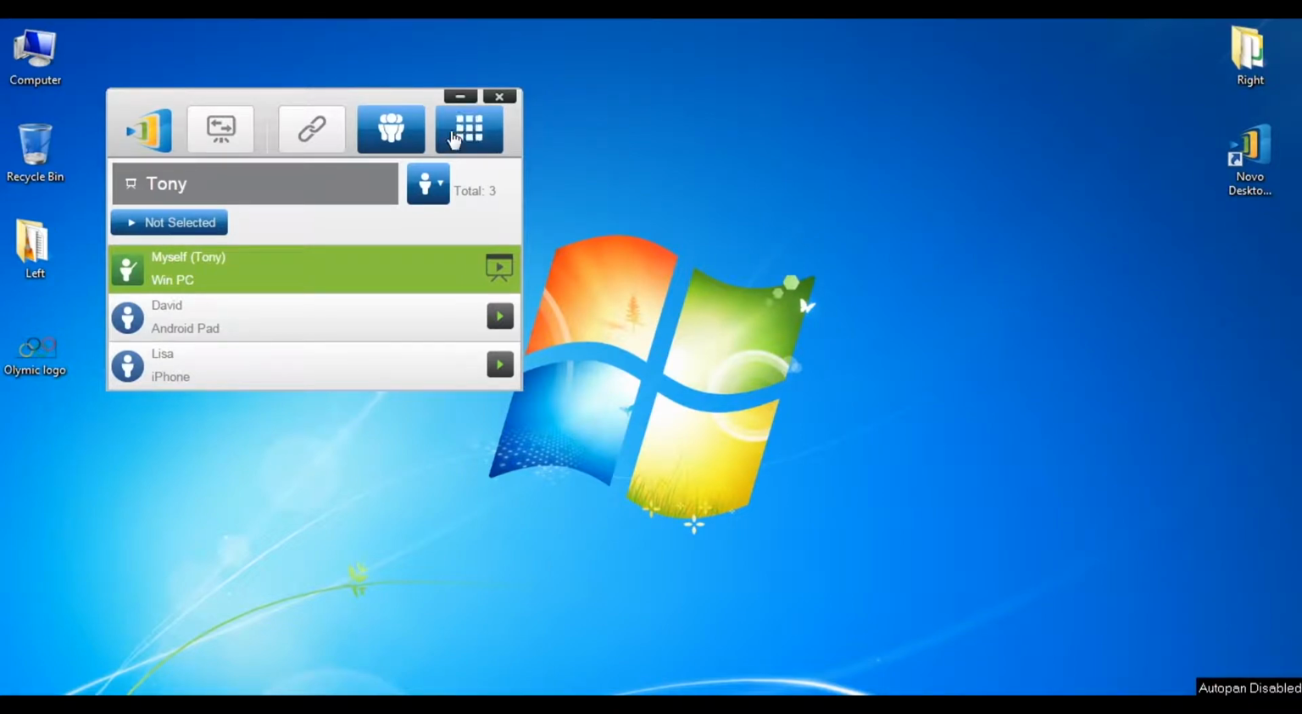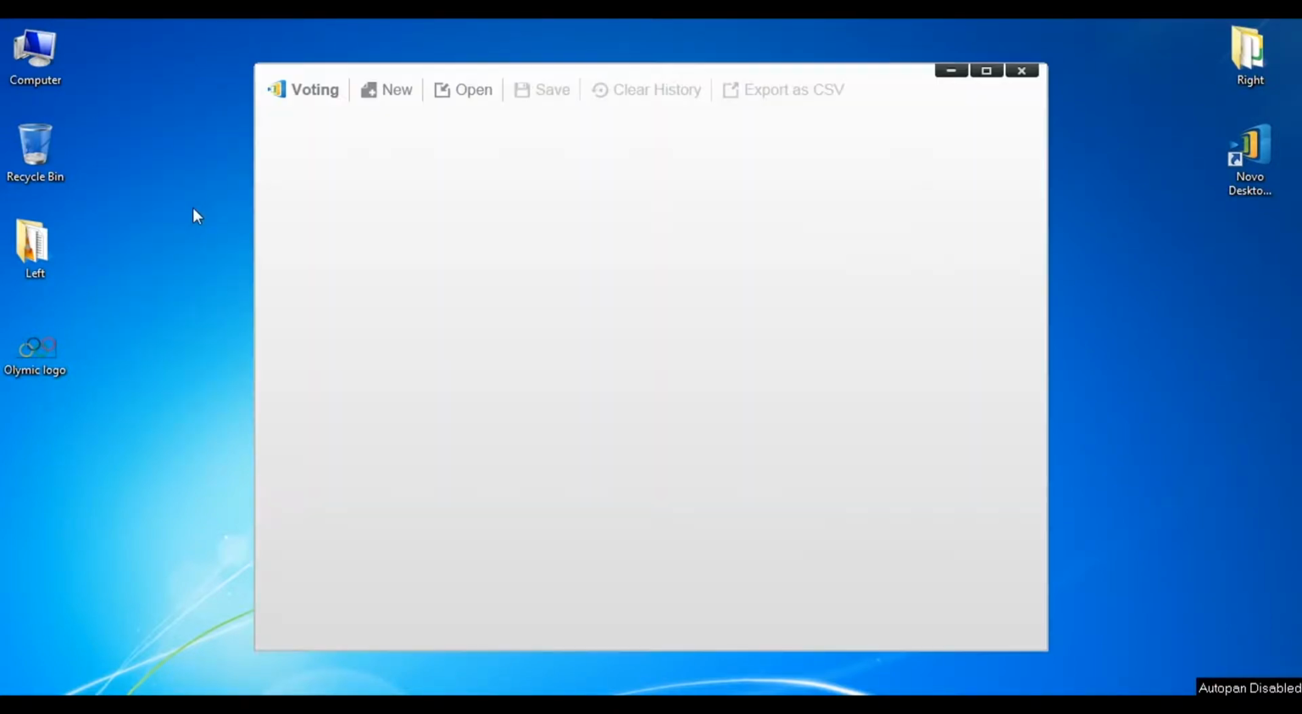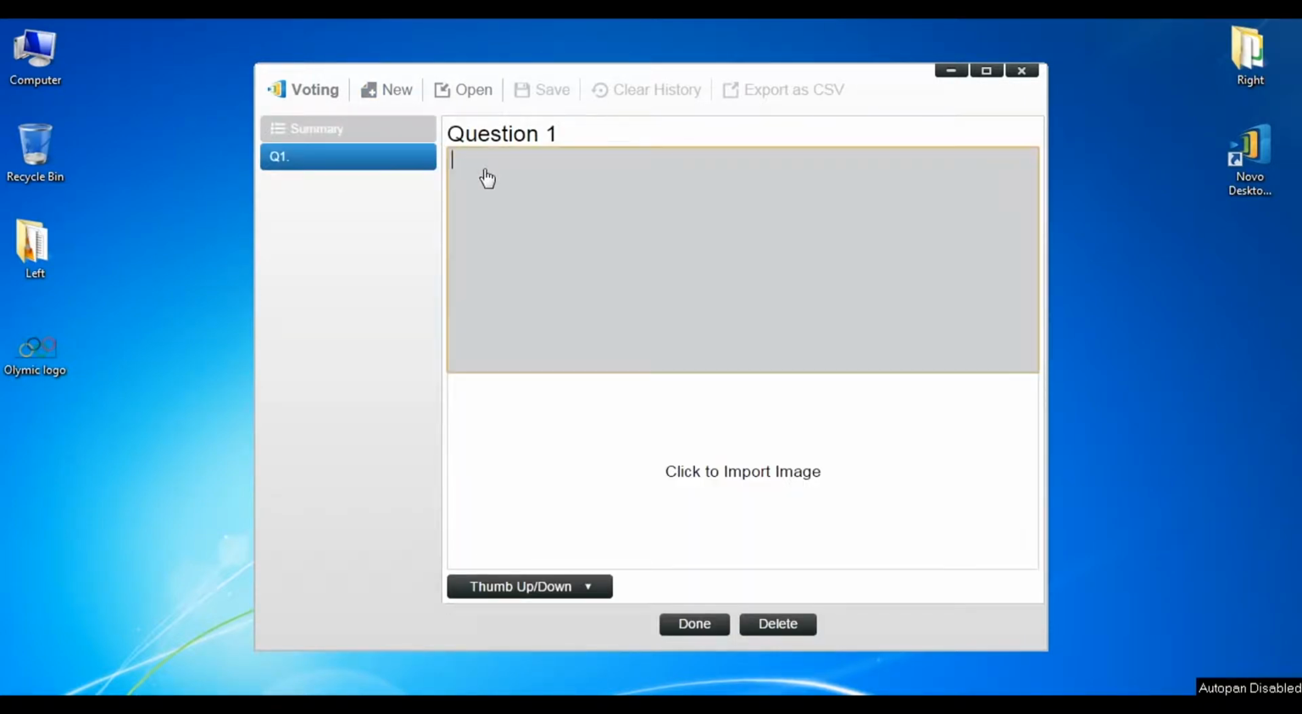Let's start by opening up the tool window in your NovoPro software. Go to Edit Voting and this window will pop up. Select New and here you will be able to edit your own questions for your own polling quiz.